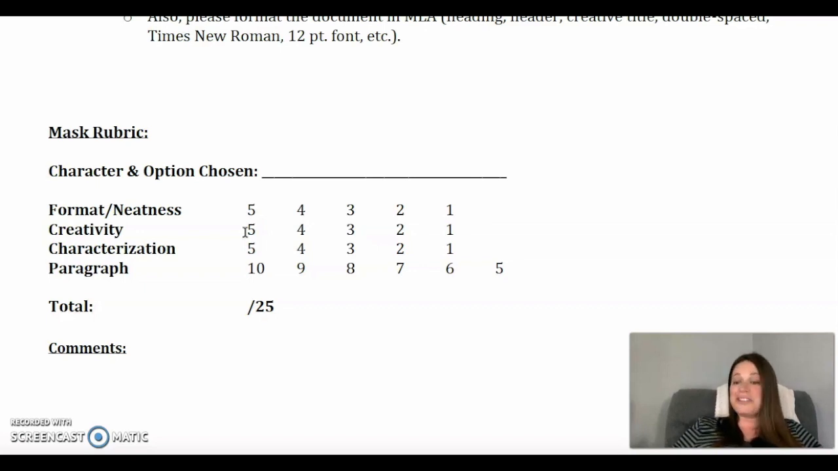Characterization, so the accuracy of your characterization. If you're going to tell me that Romeo is a clear thinking, level headed guy, then that's not going to go so well in terms of characterization because that's not who he is. And then, of course, the big points you get is through the paragraph. So I'm looking for a good, solid, single, formal body paragraph there. All right, so that's pretty much it.